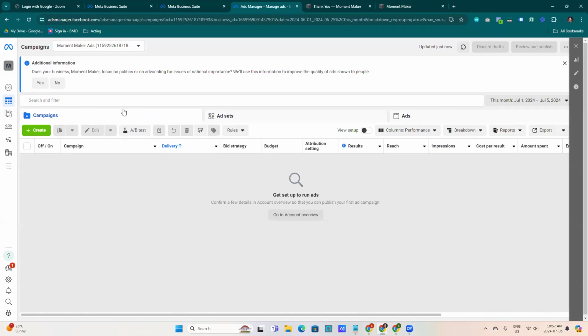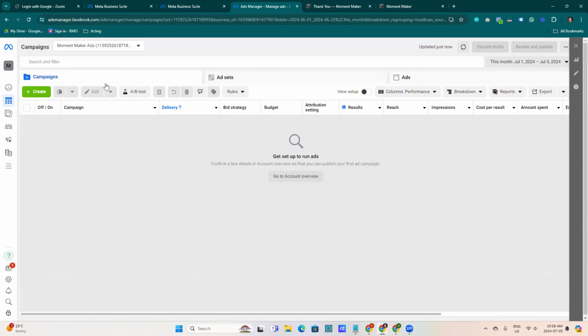So now that we have this campaign area clicked, you want to make sure this part is blue. These ones are gray, right? We're in campaign. This is how we're going to start. Now, you might have this asking you, does your business focus on politics or advocating for personal issues, blah, blah, blah. We want to say no, because you don't want to lie to Facebook. So if your business does do that, you definitely want to tell it that.